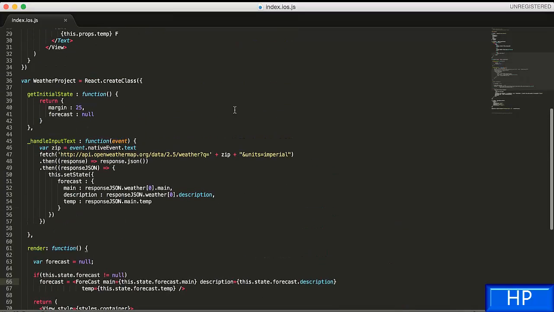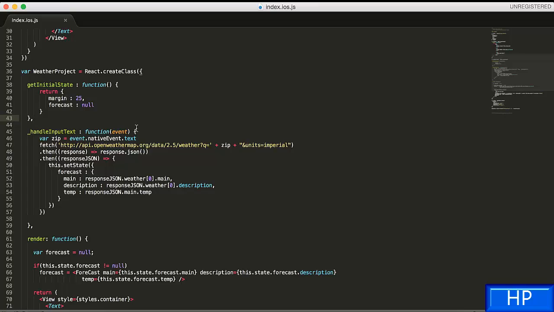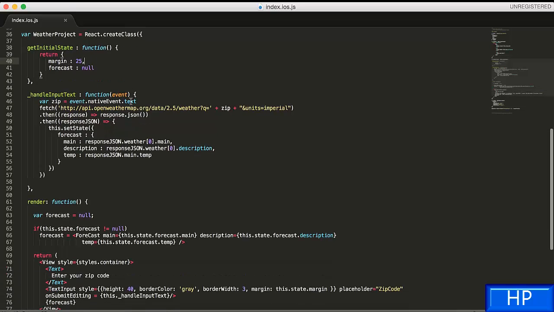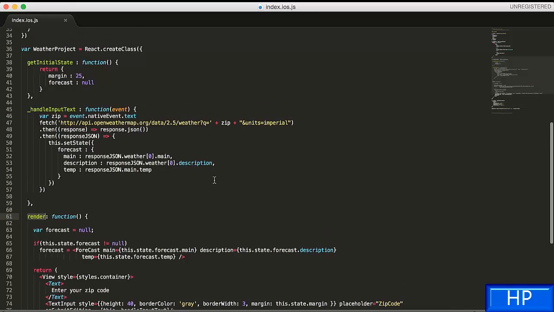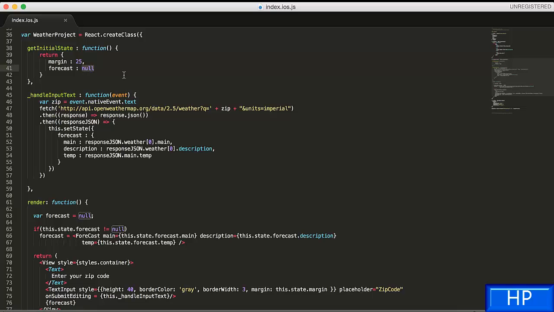Before our fix, forecast was pointing to a dummy data object. Now we have set it as null. As we have previously seen in our lectures, the first method that gets called in any React Native component is getInitialState. The getInitialState method is called before even render is called. Keep that in mind. And it's returning an object which has two keys, one is margin, another one is forecast. And I'm saying that forecast is null now.